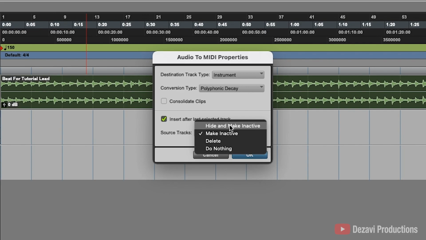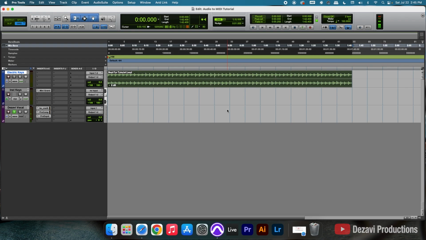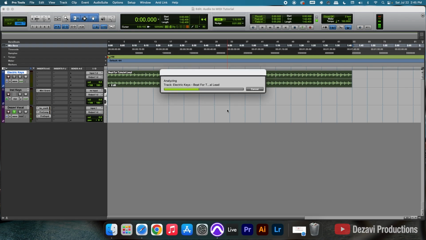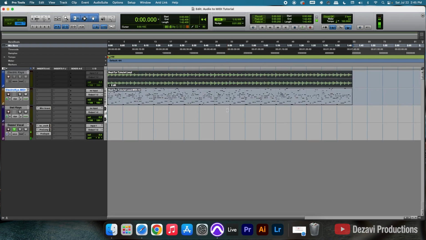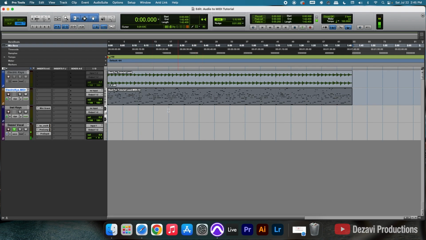Do you want to hide and make it inactive? Do you want to make it inactive? Do you want to delete it? Or do you just not want it to do anything? For this, I'm going to go with make inactive and we're going to hit OK. So now it's going to analyze the audio. It's then going to deactivate the audio track that we had, and it's going to create a new instrument track with the MIDI on it.